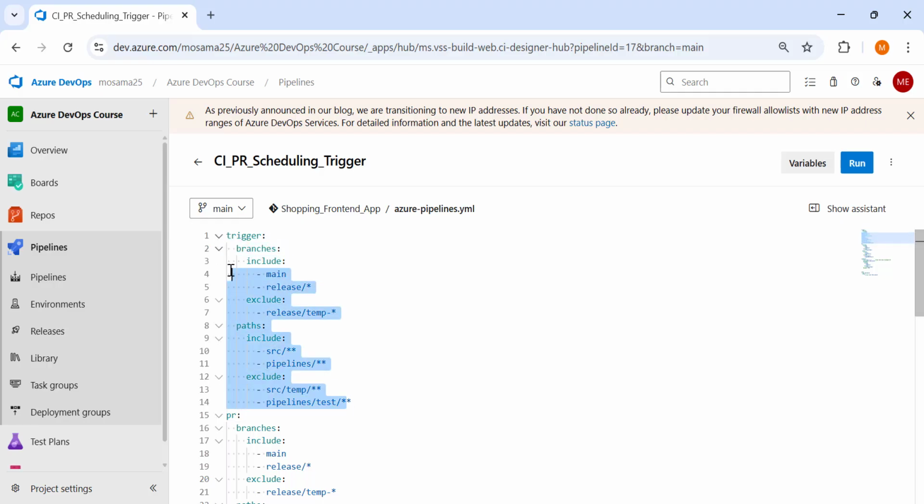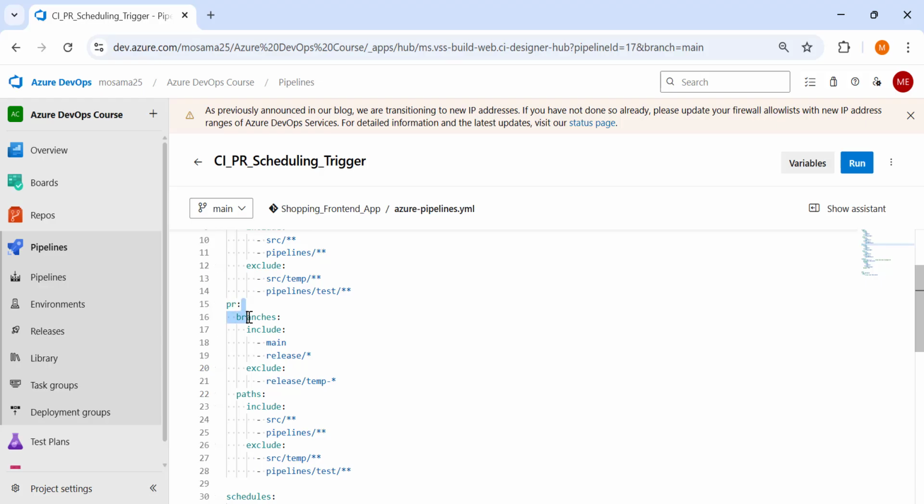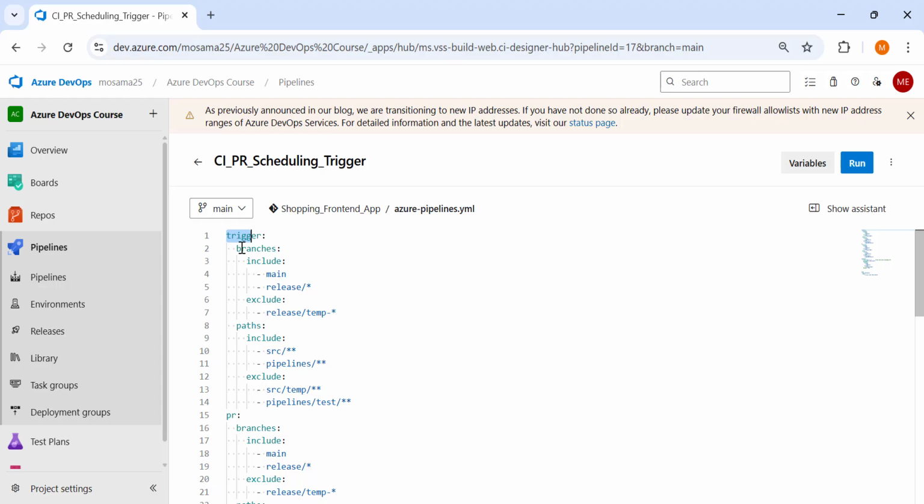We can put all these options, the branches, include, exclude, and paths, for the CI trigger, which is similar to the PR trigger. A PR trigger is a pull request trigger. When I make a pull request on a branch, the pipeline will be triggered. So that is the PR trigger. And it has the same keys: the branches, include, exclude, and paths. So that is for the CI and the PR. You can use both of them, the PR trigger and the CI trigger.